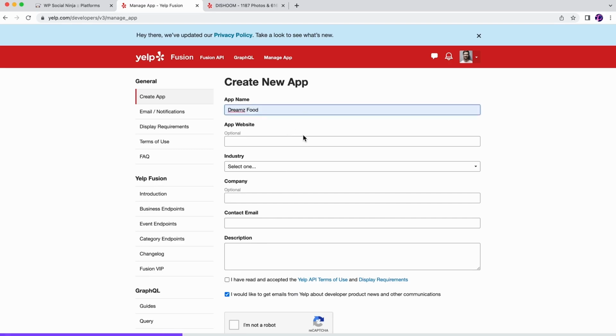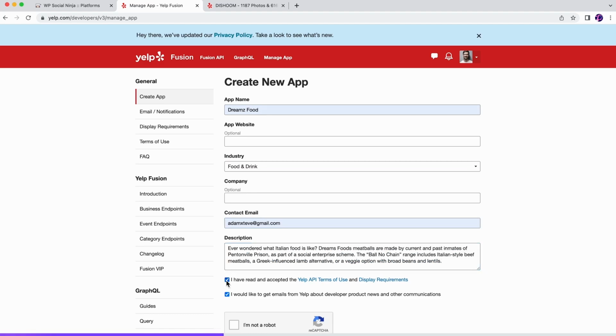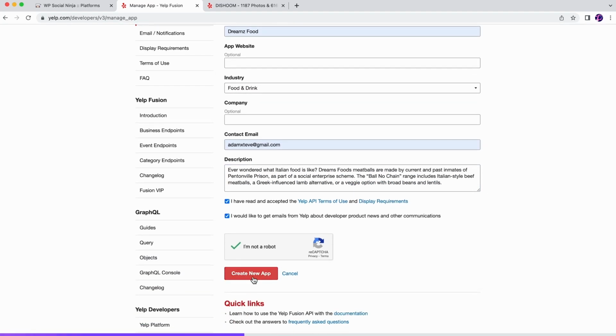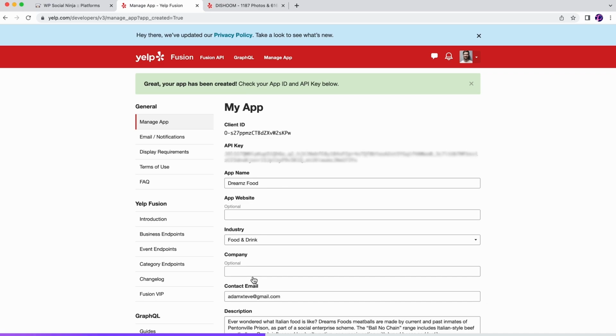Provide an app name, select the industry, provide contact email, and add a suitable description that suits your business well. Hit Create New App. That will create your app. And once that's done, you will find your API key here. Just copy it and paste it here.